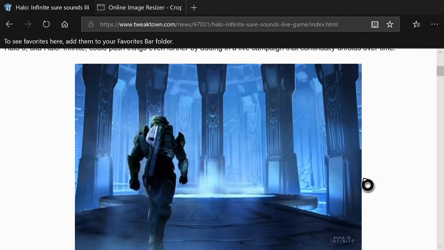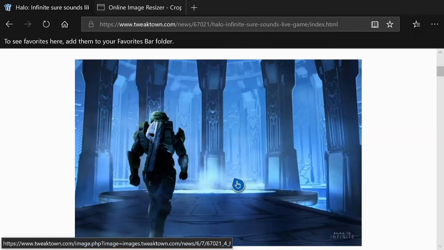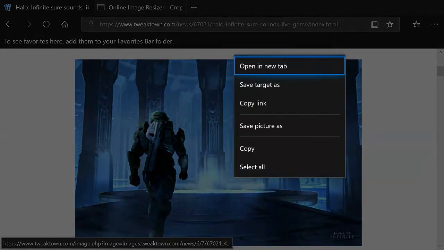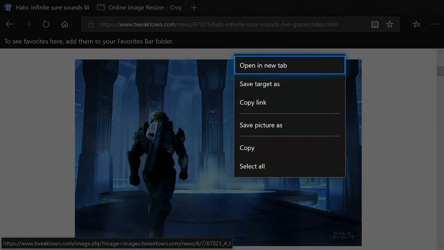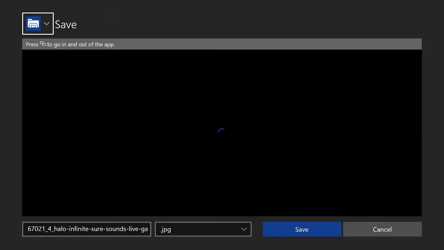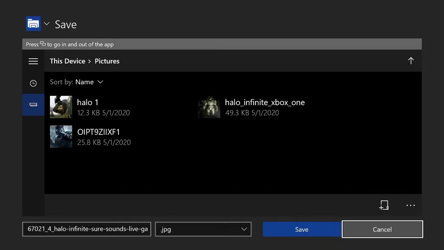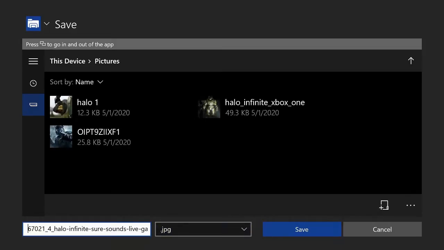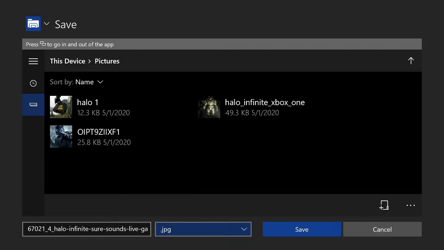So now scroll down to the image, go over it, and it's going to highlight the cursor with blue and it's going to show up as a finger. Now press the 3 lines on your controller. It's going to pop open this little side menu. Go down to Save Picture As. And you can rename your picture down here on the bottom left. And keep it as JPEG, then go to save.